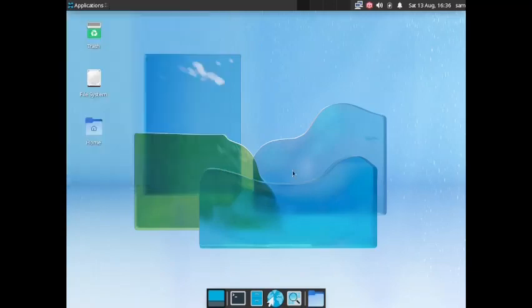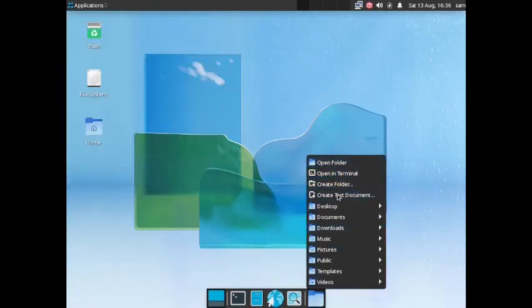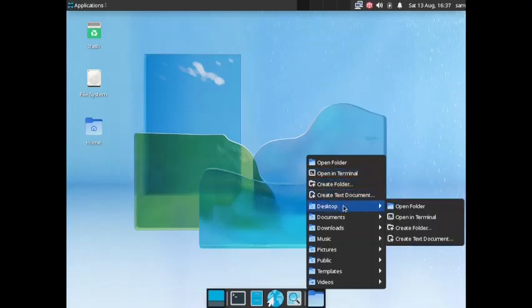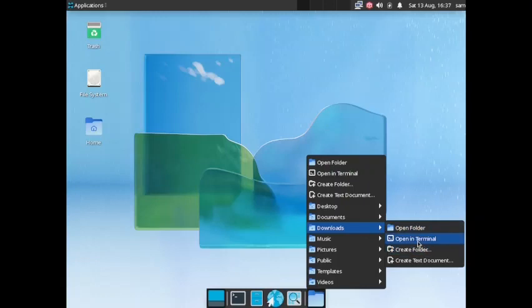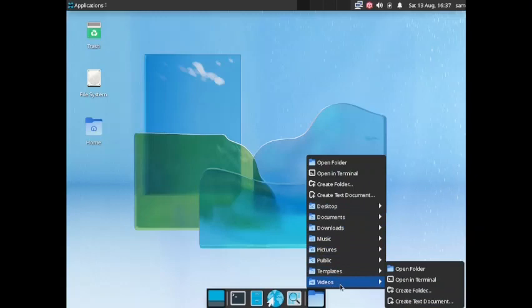Okay, now let us check out the file manager. Here you can directly open any folder. You can open the terminal, you can create folder, you can create text document, you can directly open some file from the desktop, you can open the folder documents, open them in terminal, create folder, create text document. The same options like open folder, open in terminal, create folder and create text document are available for all those folders of your home directory.